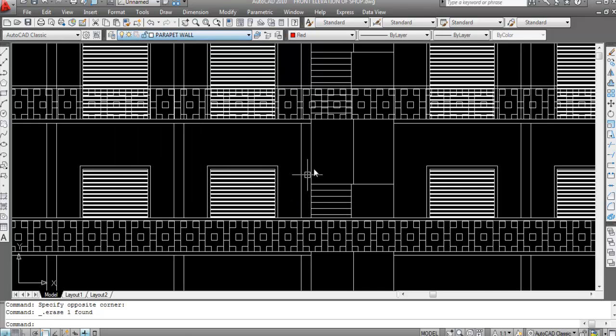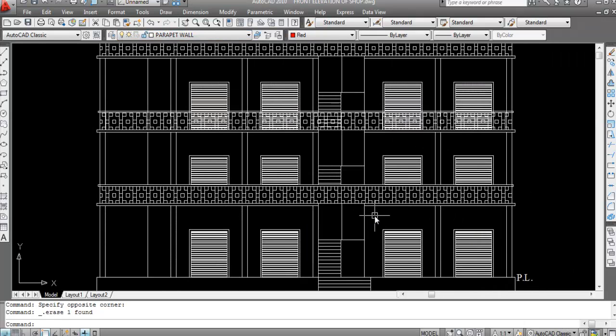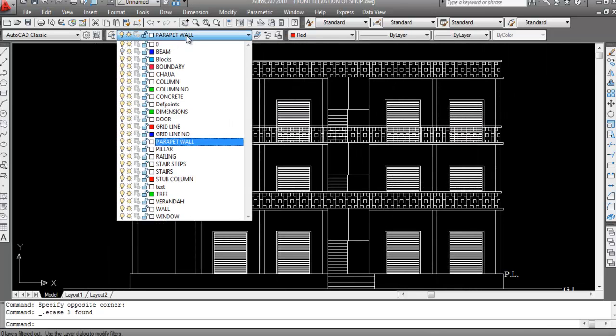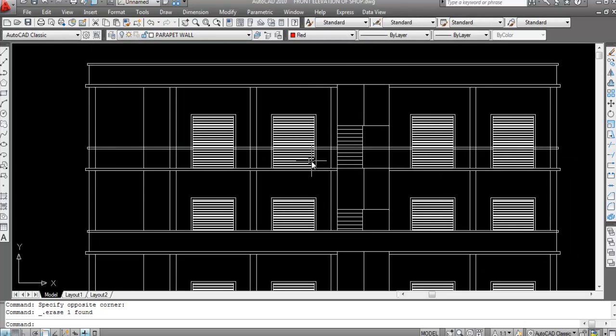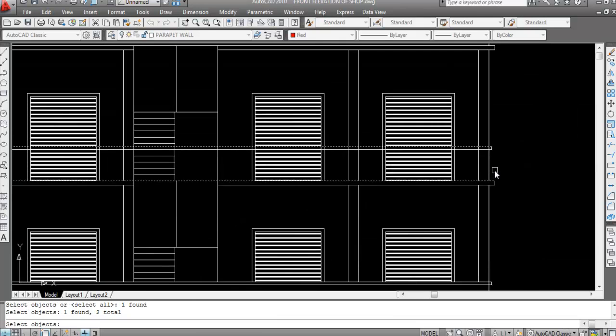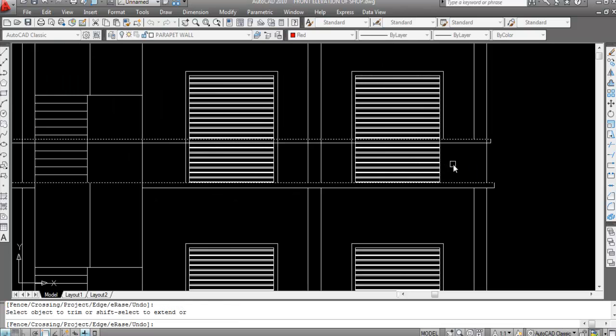Now turn on the parapet wall. Now see. Due to the parapet wall, we can see only this much. We can't see all this due to the parapet wall. Now here also we need to do the same thing. So trim, select this line, select this line, and trim all the extra lines.